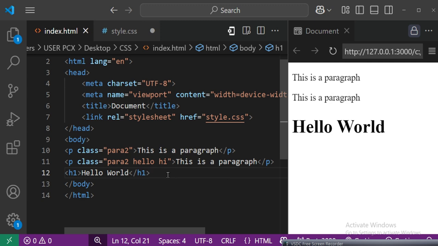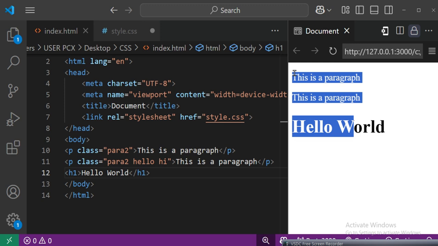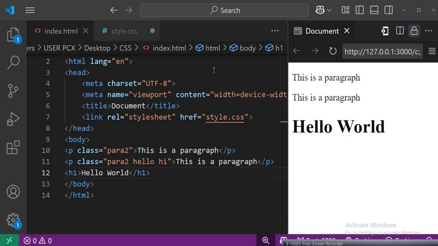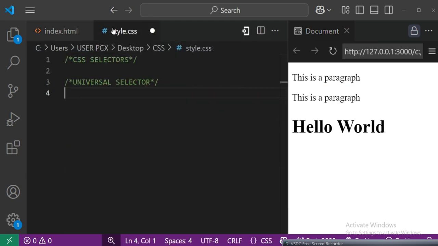Okay. So now I want to style everything on my web page. I want to style both hello world, everything at once. So universal, when you use the universal selector, it will style everything on the web page. So let me use universal now. So what I'll do is just put your asterisk, Shift 8. So bring your curly braces. So whatever you type now will affect everything on the web page.